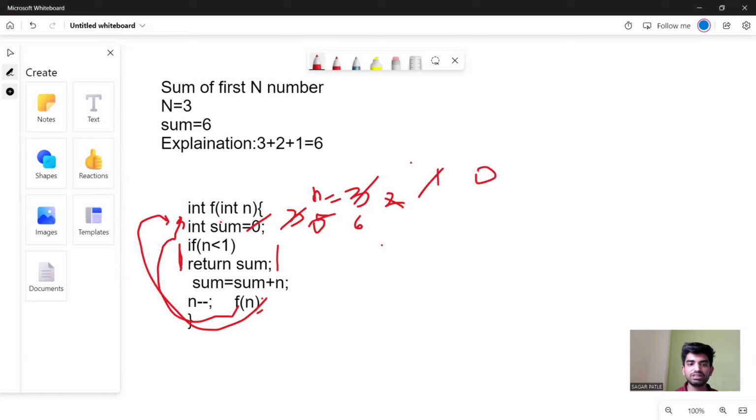Now we again call the function because we use recursion. So we check the condition. 0 is less than 1? Yes, it is true. So we simply return sum and our sum will be 6. I hope you understand this problem.